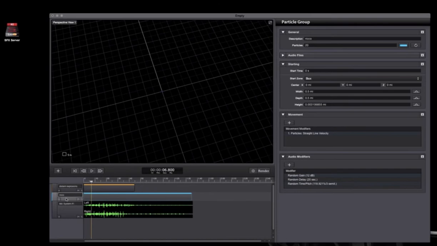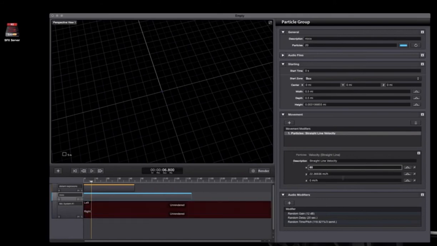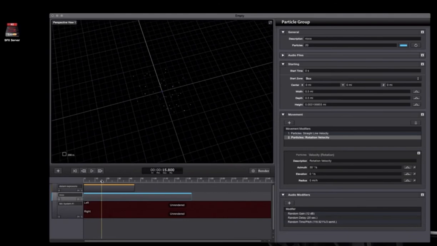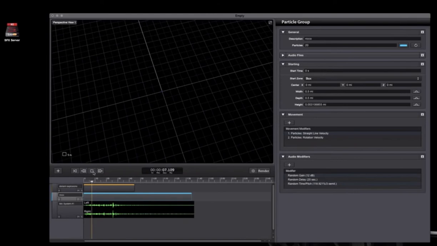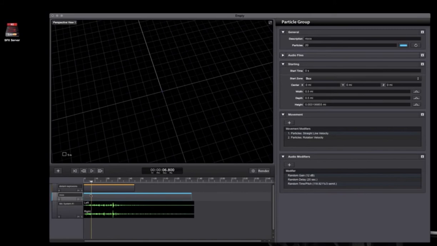I can even move them faster. And I can start spinning them with the rotation. So that gives me a nice little bit more randomization to when those ricos actually start showing up. Yeah, so the density feels much better there.